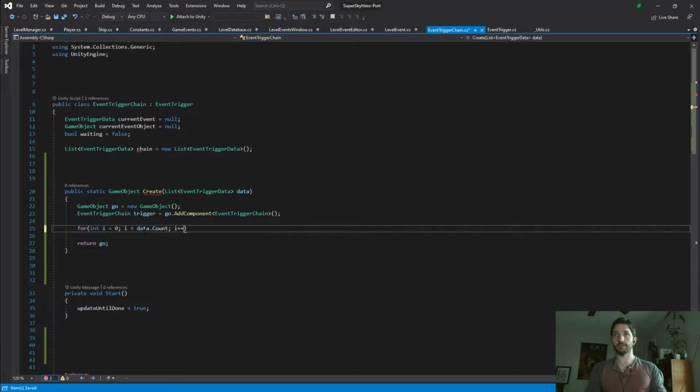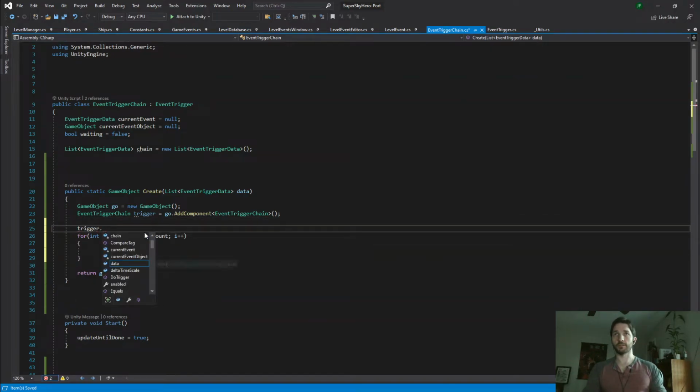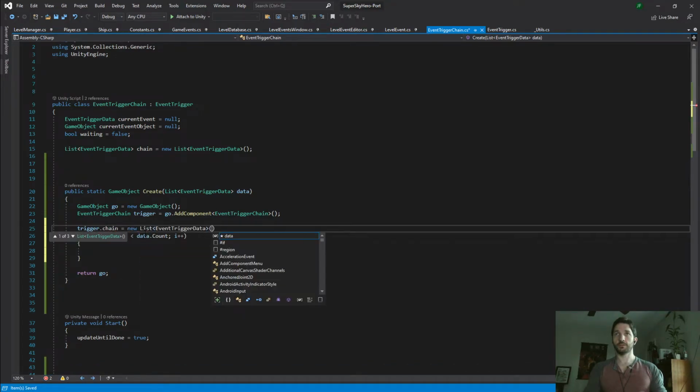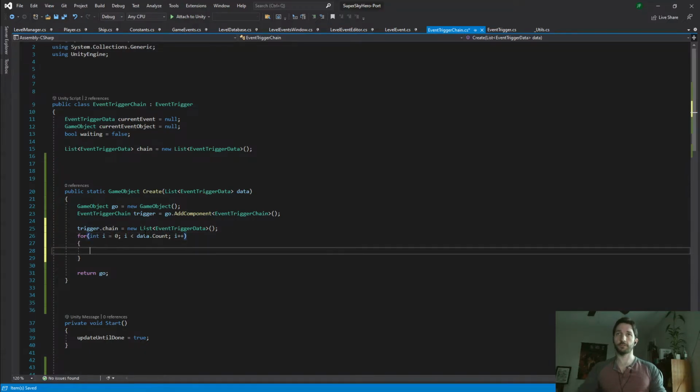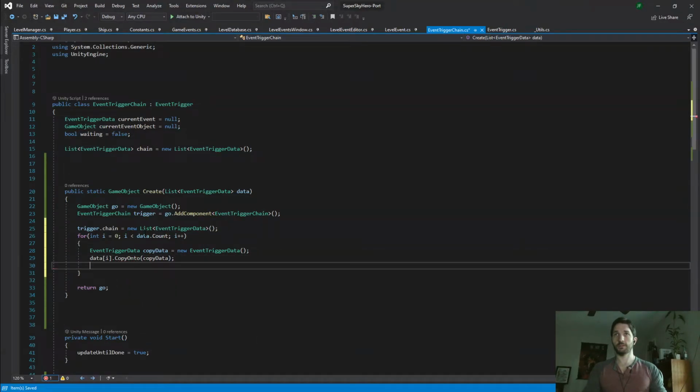Data.count. Just going to say trigger.chain is some new list of the, yeah, and I'm going to create a trigger data copy data, and then I will take data I and copy onto copy data and add that to my new list. Trigger, chain, add, copy data.